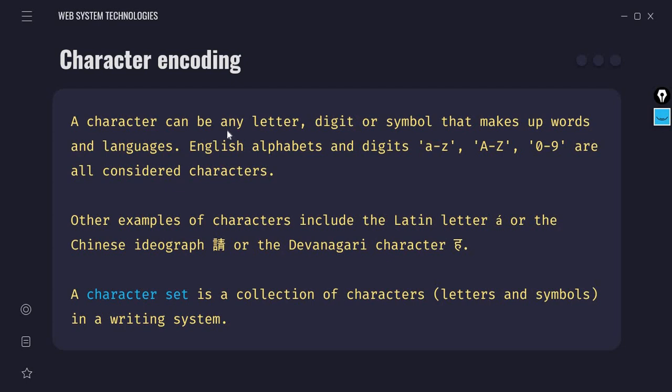A character can be any letter, digit, or symbol that makes up words and languages, such as this right here. Other examples of characters include the Latin letter, for example, this one, or the Chinese ideograph, such as this one, or the Devanagari characters, such as this one.